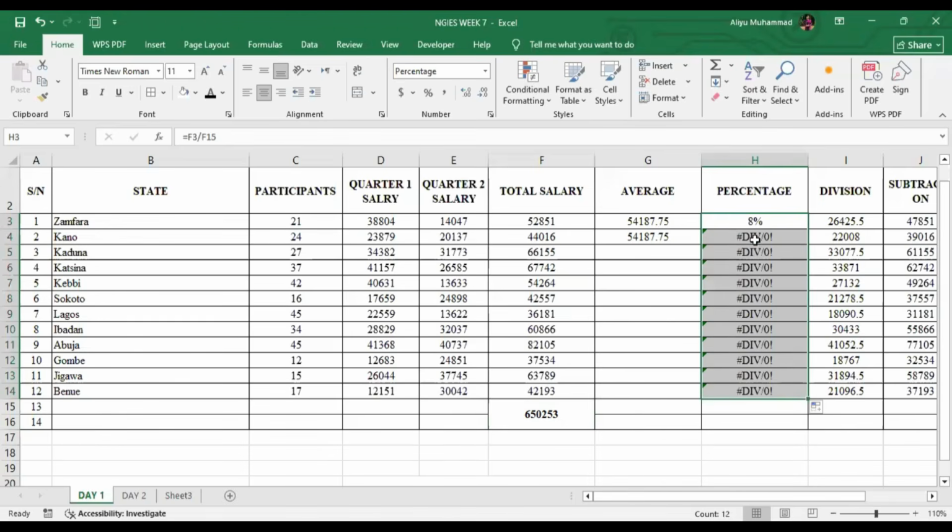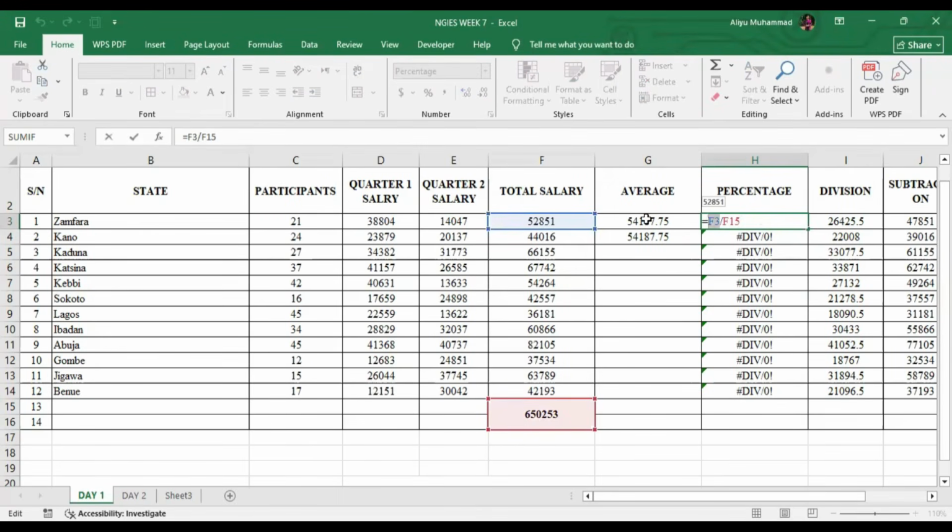So why does it give me this #DIV? It's because, as you can see, if you come to the formula, this is F3, the specific, divided by the total, which is F15. Now for these two, it's supposed to be F4 divided by F15. But let's just look into the formula and see.